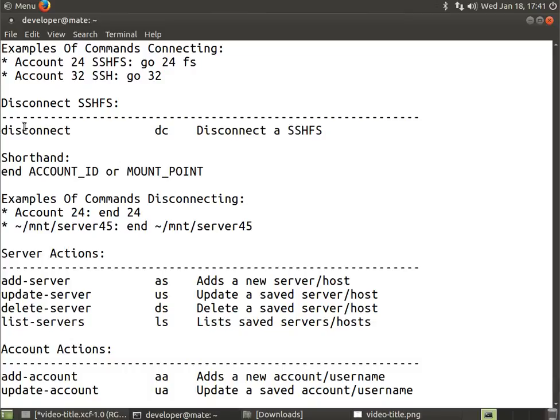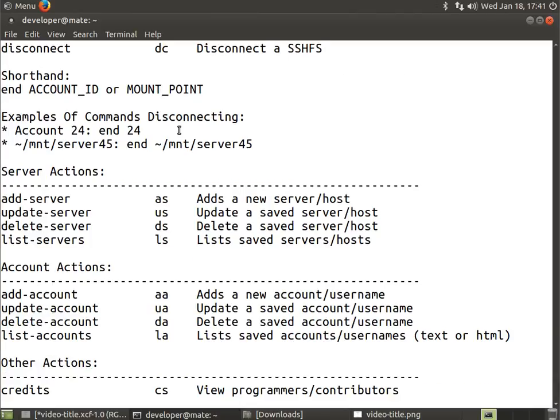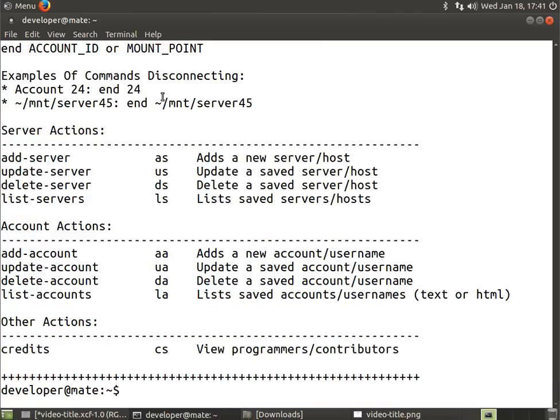Then there's disconnect, which you can type in as Connect2SSH space disconnect, or you can do DC for short. You may also do a shorthand, end, account ID or mount point, and the bash utility script will actually end that. Connect2SSH will end that. And I give some examples here. Again, when we actually get to the videos, you'll see.